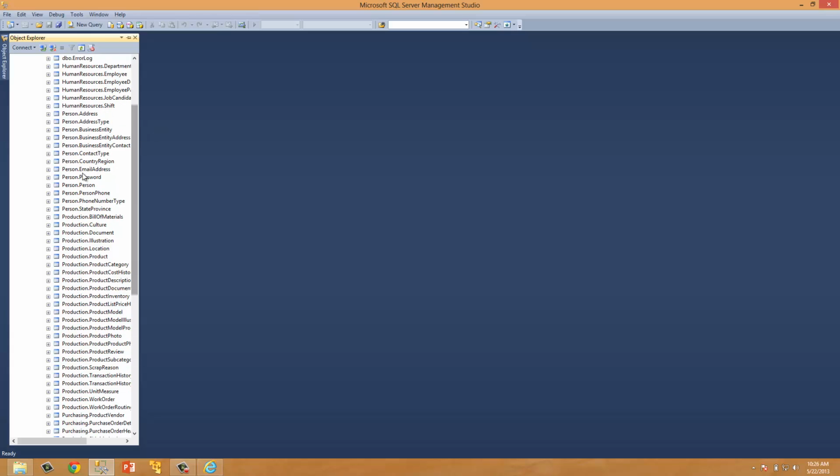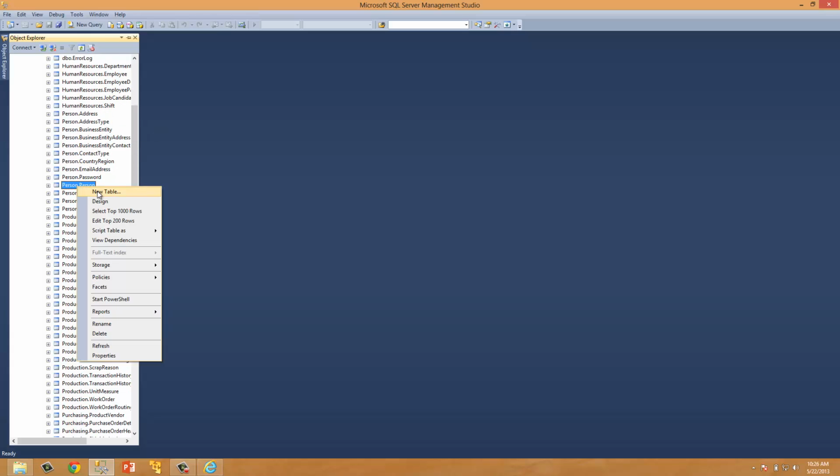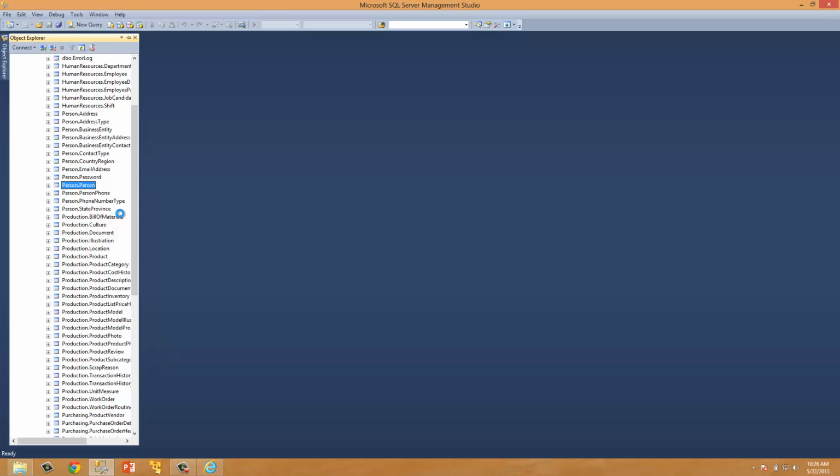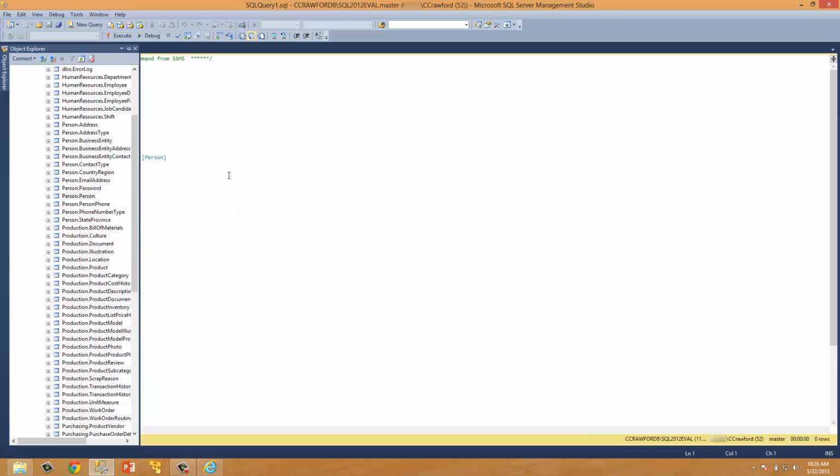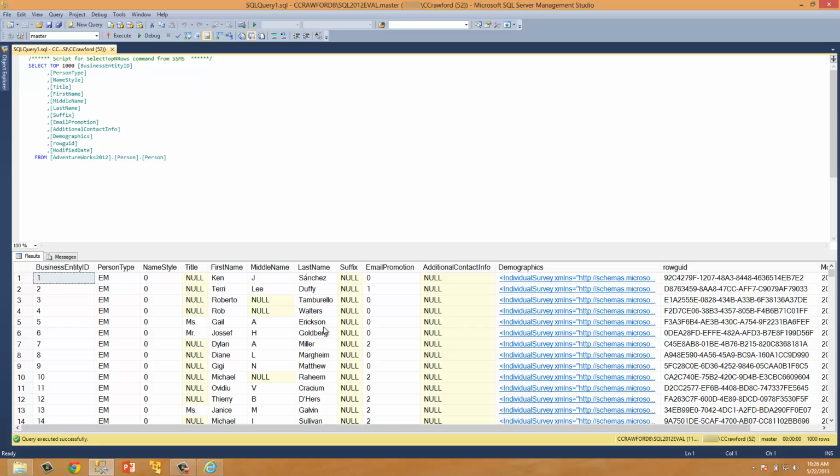All the tables are there. If we select one of the tables, let's take the person table, and select the top 1,000 rows, here's the data out of the AdventureWorks database. Okay, so now we're set up with the AdventureWorks. And if you wanted to install the data warehouse version, you would follow these same steps: download the database, put it in the folder where you wanted the database to reside, and then go and attach it.